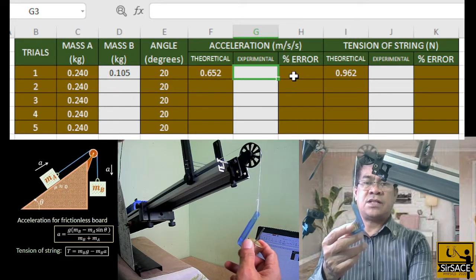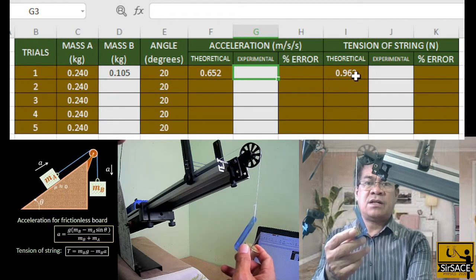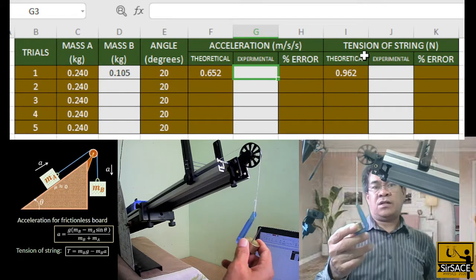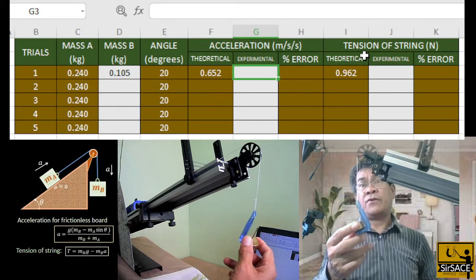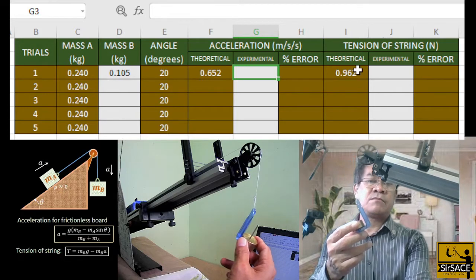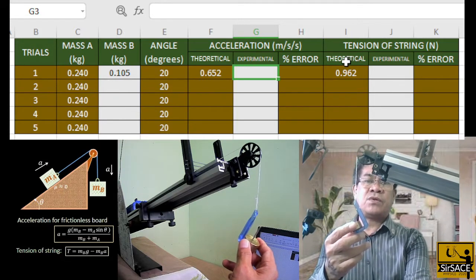Okay, so let's wait for the result. Now in this column, this is for the tension in the string. This is now the time that we use the force sensor. This one is the acceleration sensor, and we have the force sensor. Then we have three columns: the theoretical, the experimental, and the error, also the percent error.